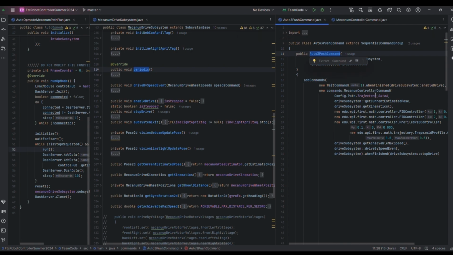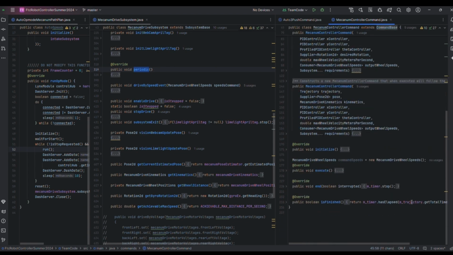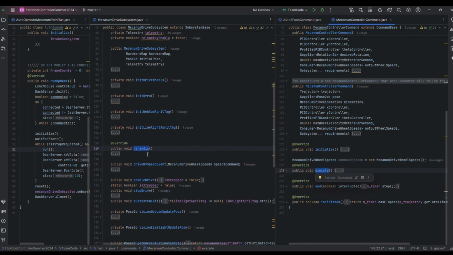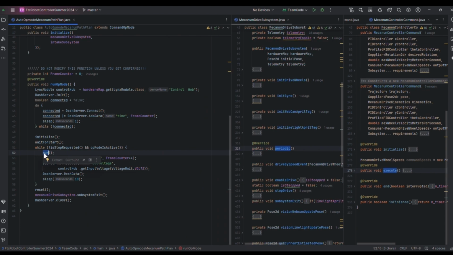If you look here on the auto3 push command, we actually wrap this with another command, the Mecanum controller command, and this command extends the command base. So what that means is it comes with this method right here, execute. And the execute method, if you want to think about it like that, it is for the subsystem a periodic method. It's the periodic equivalent for the Mecanum controller command. So with these two methods, both of them are constantly run inside this while loop under the run method. And it just keeps on going.